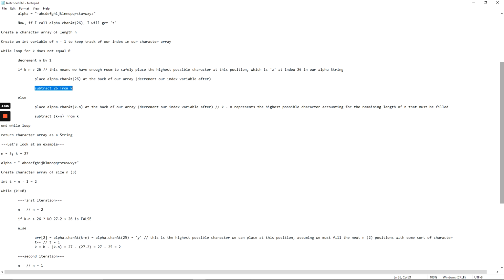Else, we can place alpha, that character, at k minus n at the back of our array. We'll decrement our index variable after. And note here that k minus n represents the highest possible character, accounting for the remaining length of n that must be filled. We have to have n characters in our final string.